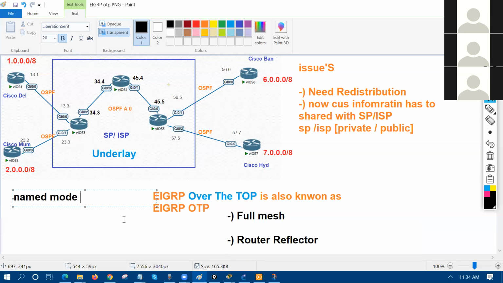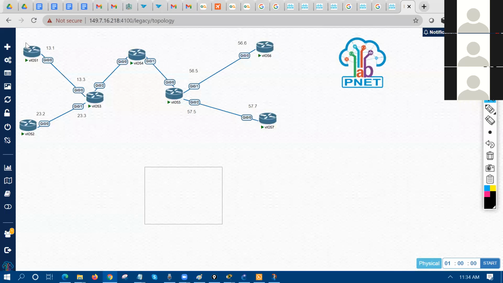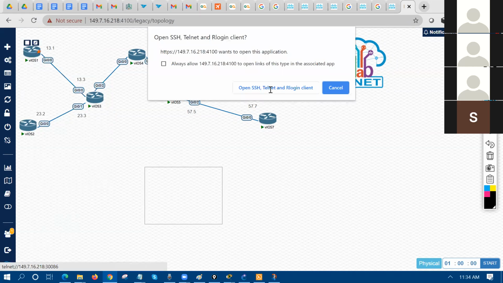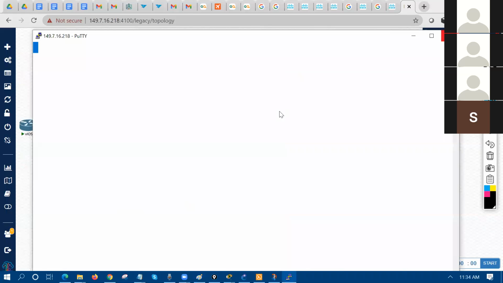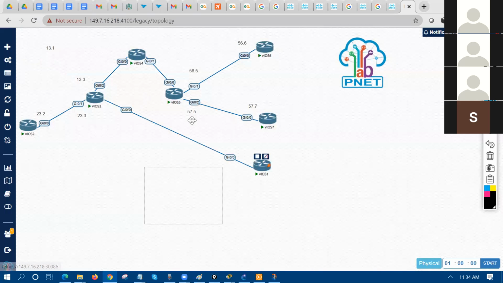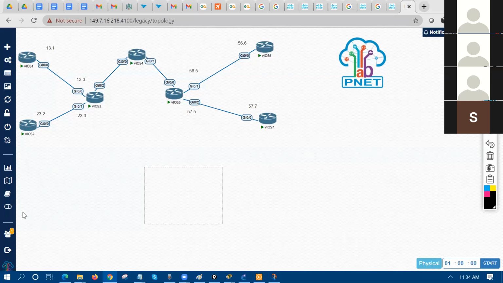So you can do this practical in web IOU or EVNG. This is my topology, the same one. Let me take console access of this router. All my routers are started. Start this one. Is this web IOU? No, it's EVNG, PNET lab.